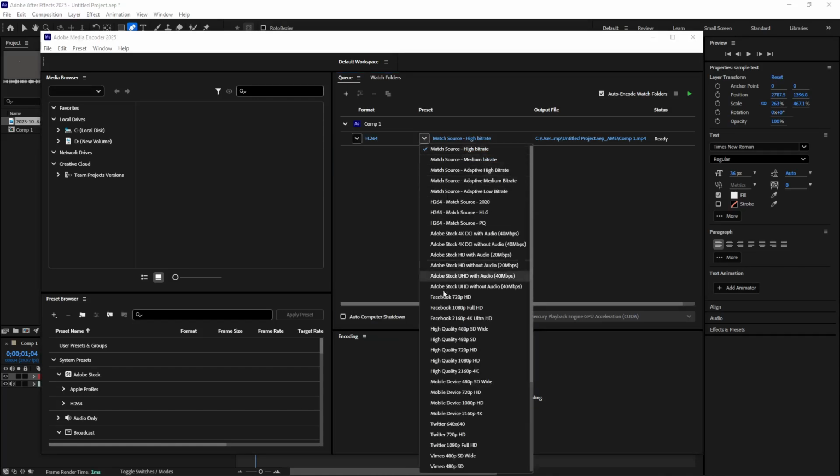And there you have it. By following these steps, you'll ensure that your project not only looks fantastic, but is also ready to impress in Ultra HD 4K.